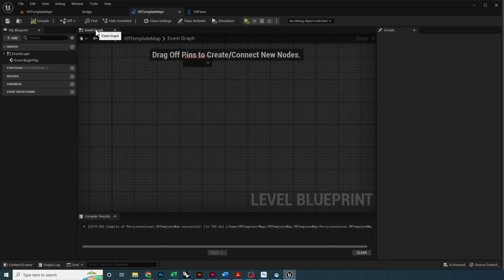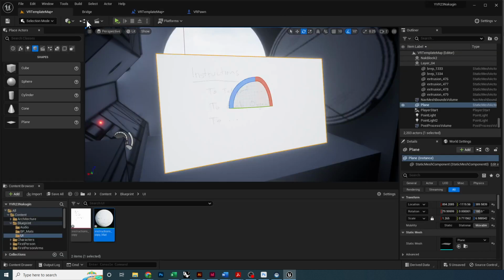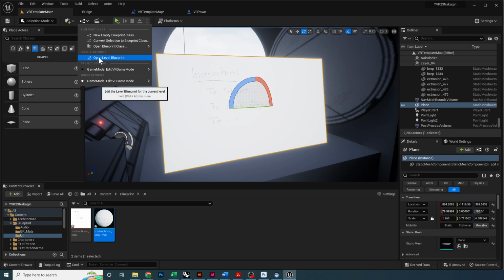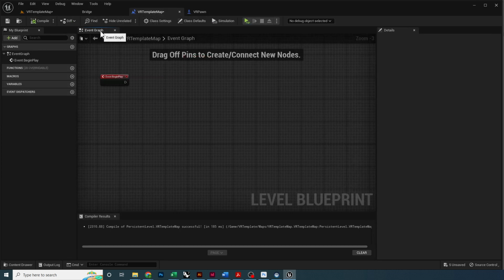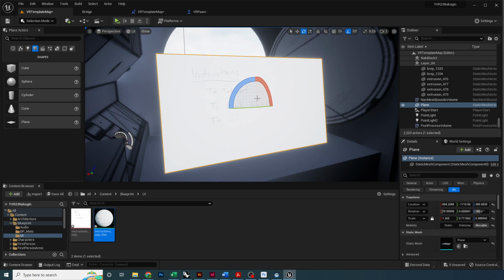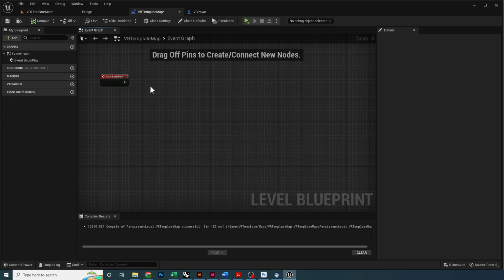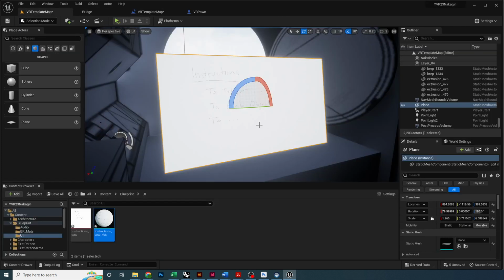So here we are in the event graph of our level blueprint. Let's show how I got to that. I'm going to click on this little blueprint icon and just open level blueprint, and it's going to take me into our event graph for the level blueprint. Notice there's no viewport. The viewport is actually our level, so we don't really need a viewport in our level blueprint. We're just going to add script, and this script is essentially just going to control whatever is going on here.